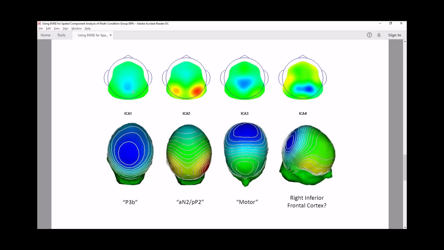Okay, so the top row shows the flat map topographies for the four components. These are normalized so there's no scale. Also, as we'll discuss, the polarities, positive and negative, are arbitrary at this stage. EMSE labels these ICA1, ICA2, ICA3, and ICA4. Now, in the bottom row, we're looking at 3D views of the same topographies using the EMSE Visualizer module. I've given them labels that are intended to have some physiological significance. We get to this at the very end. We'll see if my tentative labels make some sense.